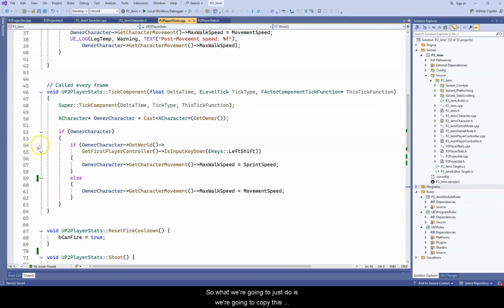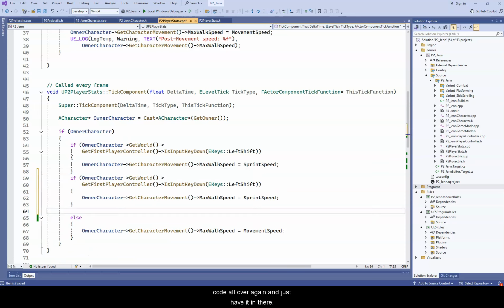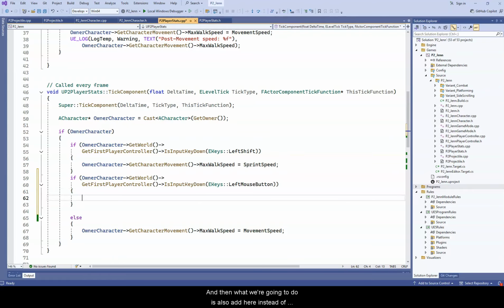So what we're going to do is copy this code all over again and just have it in there. So now it's saying if we hit the shift key and then if we hit the shift key again, right? So we definitely want to change this so we can have this be left mouse button if we wanted to, or you could have it be the F key. So we'll do left mouse. And then what we're going to do is also add here, instead of doing what we did before where we changed the speed, we're just going to call the function shoot. And we're going to hit save.